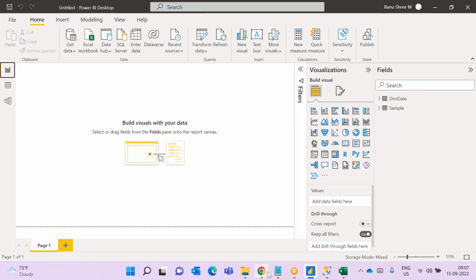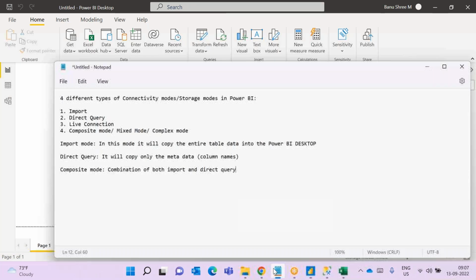So we saw here three types of modes. One is import mode, where we saw the demo of how it works. Then we saw direct query and how it works. Next we saw the composite model. Before tomorrow's session, we will explain the difference between import mode, direct query, and live connection, and each scenario in which we will be connecting.